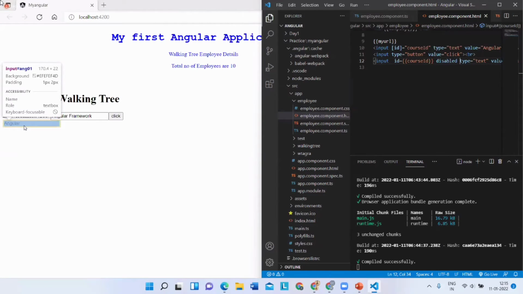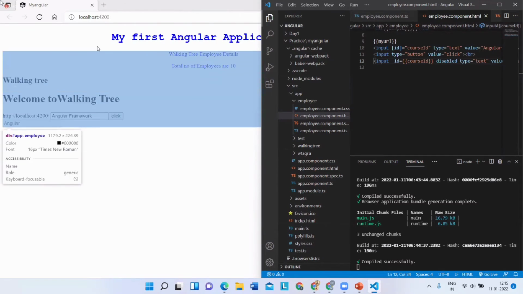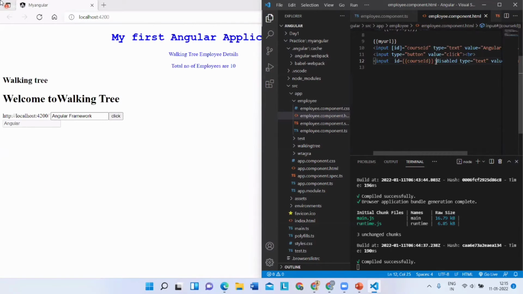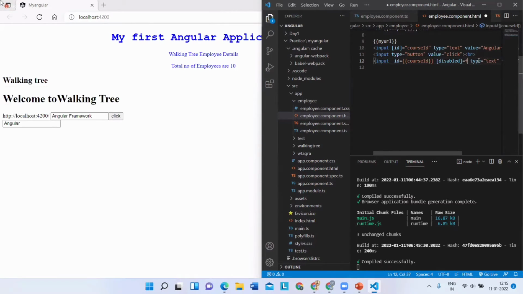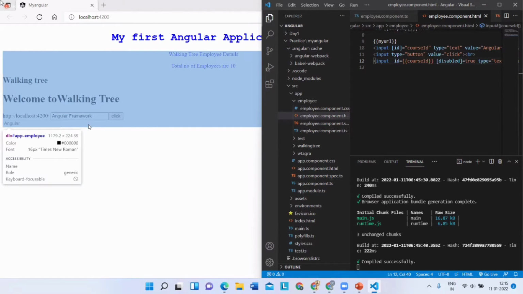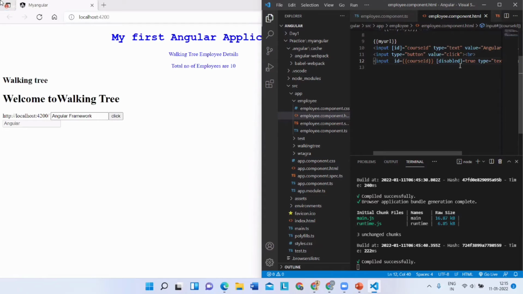So I just wanted to give it as disabled is equal to false or something like that. So how do I specify that disabled is equal to false? In that case, I need to use square brackets for this. So I'll just use disabled, square bracket, is equal to false. So you can just see it as false. Now if I make it true here, you can see that it is enabled here. So I can just use a square bracket here for the properties.